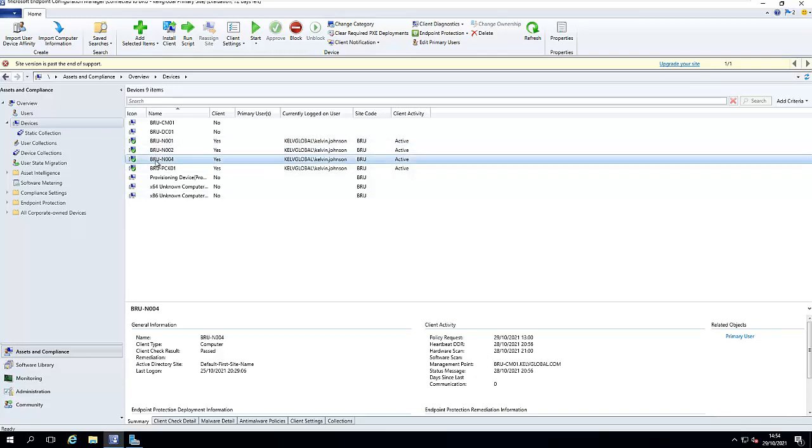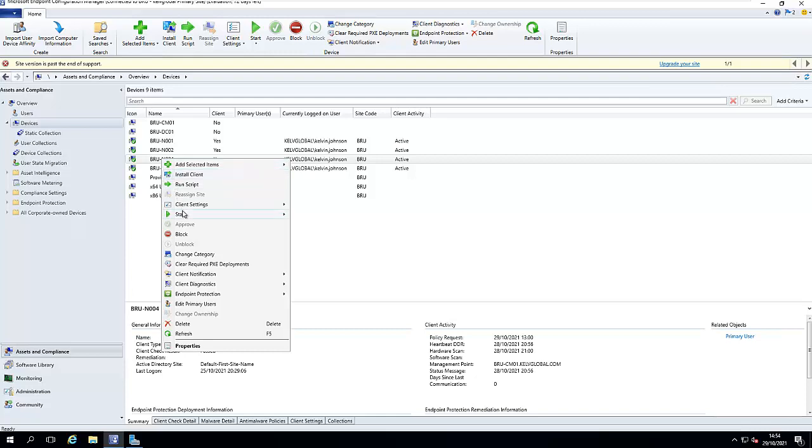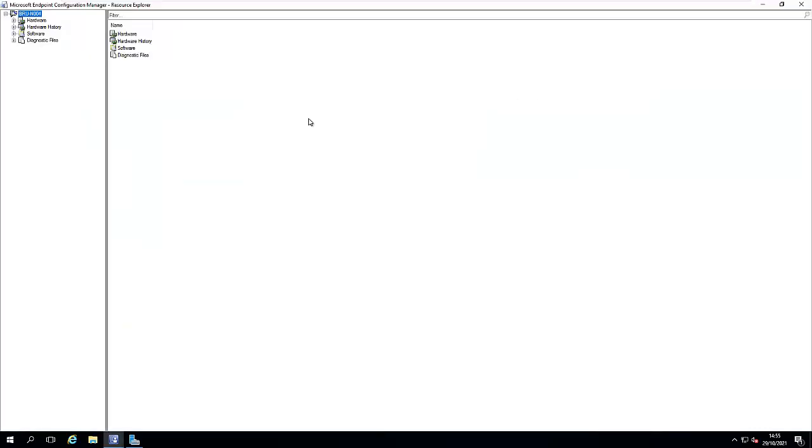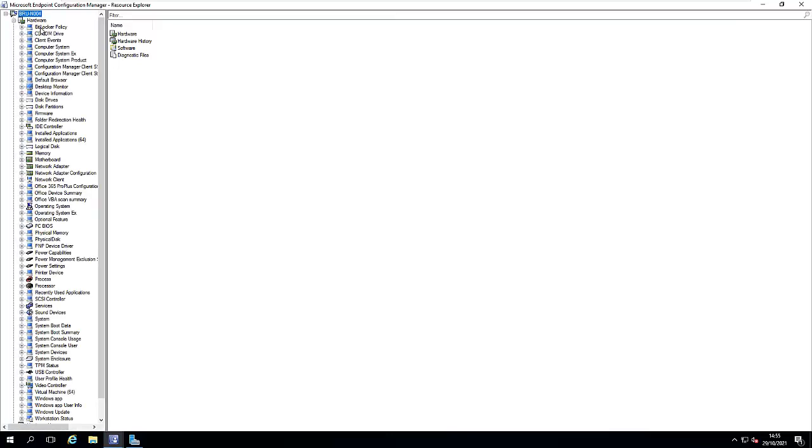If I right click on this client device and go to Start, here you can see we have the Resource Explorer. If I click on Resource Explorer and expand this, you can see we have our hardware. Let me click on Hardware. It's trying to load. Under hardware, you can see we have the different hardware here.